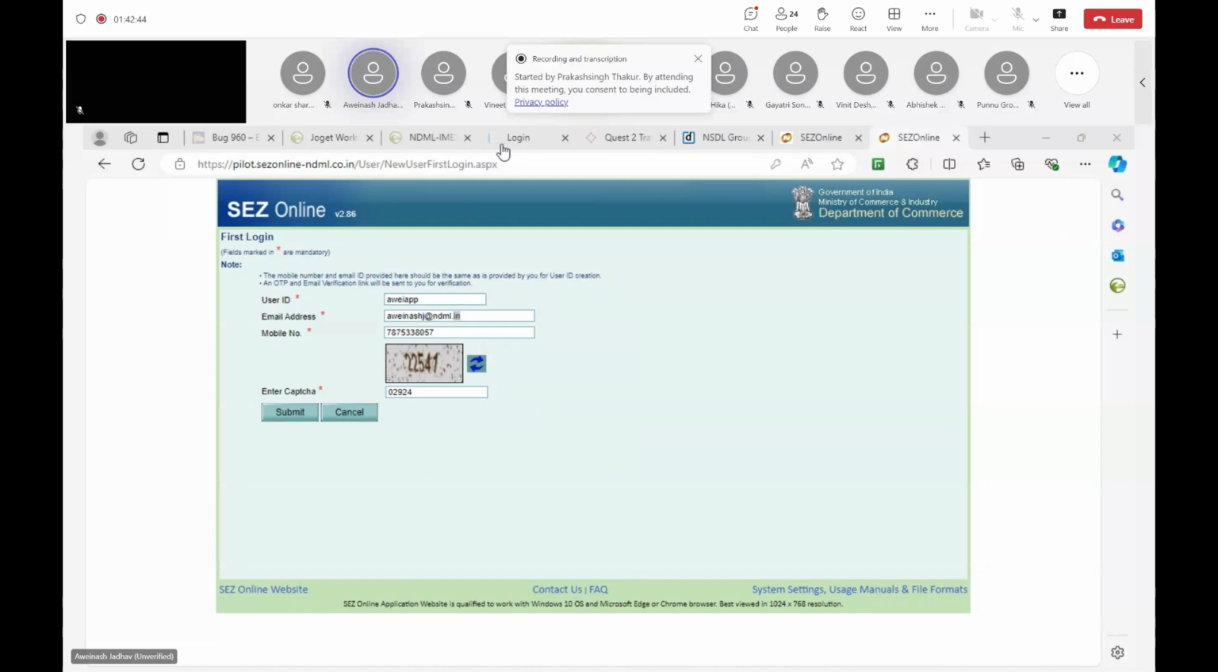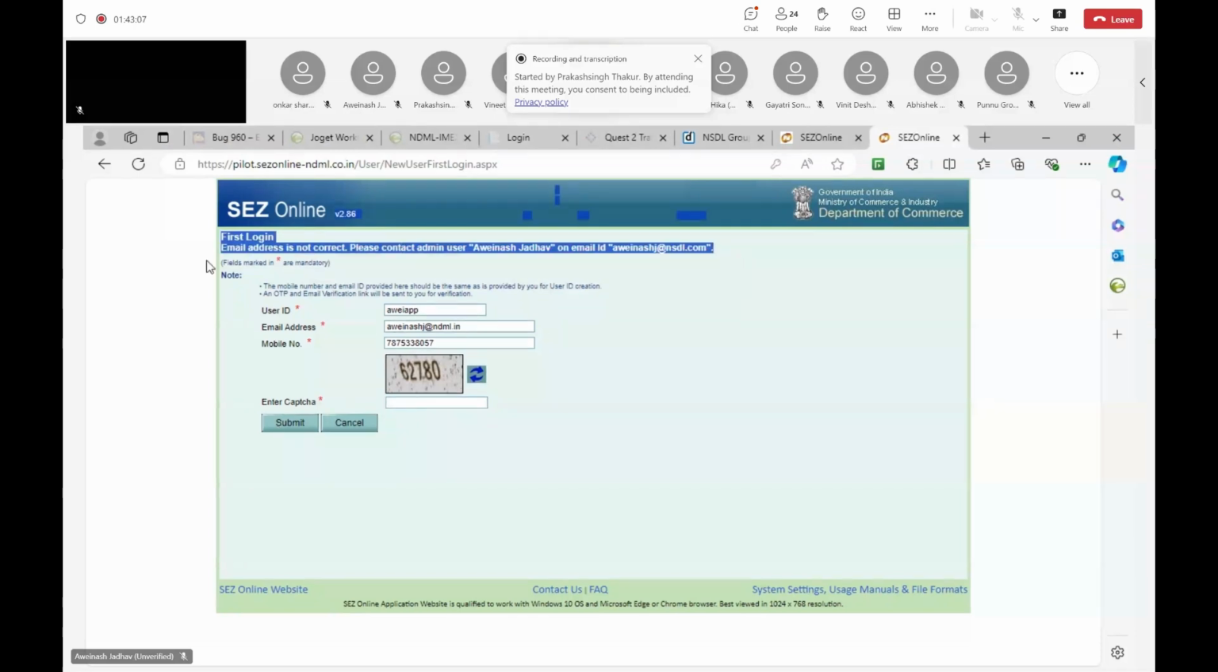एक मिनट रुकिए सर, जस्ट अ मिनट। आपका म्यूट हो गया अविनाश जी। अविनाश जी प्लीज अनम्यूट। Just a minute, please. I'm just checking this detail.